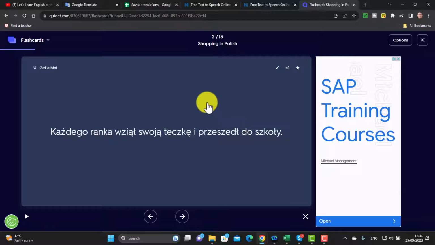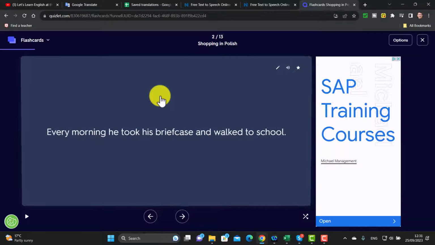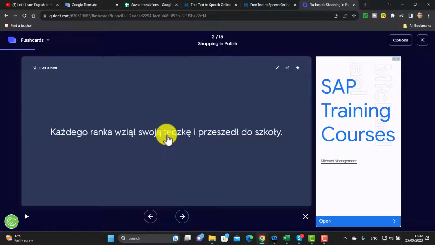So I have noticed that because I often have quite long sentences these days, sometimes it doesn't work in the free tool. Maybe in the paid tool it does. However, it still allows me to click and see the translation. So I can look at this here and then work out what the translation is, say it to myself, okay? So I think this says every day, every morning, he takes his briefcase and goes to school.